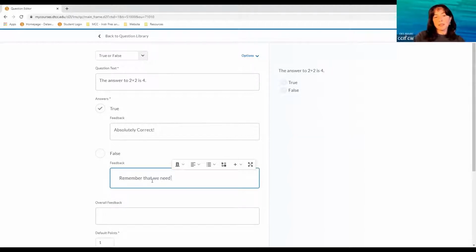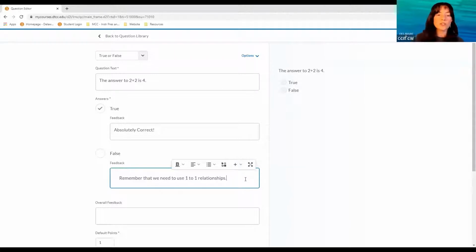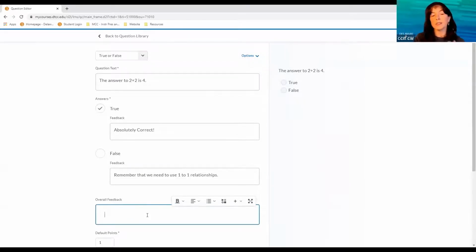Remember that we need to use one-to-one relationships, right? So we can refer to something we did in Unit 1. The nice part about this, we can even put a link in there to Unit 1 so they can go back and review. Or we could add a video link in there so that they could go back and review and get this question right in the future. So those are the ways that you can support your students. You can also have overall feedback that is provided for everyone regardless of their answer.